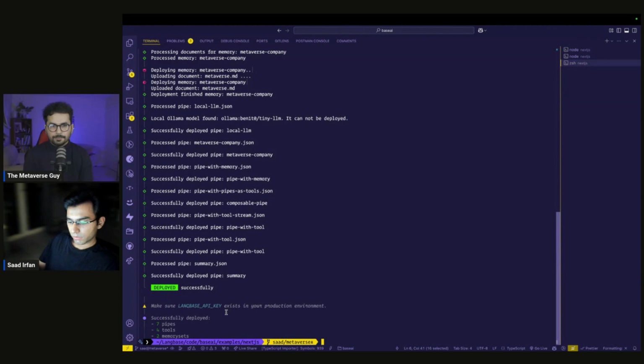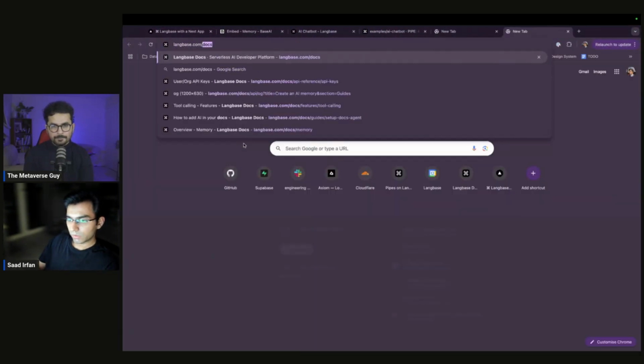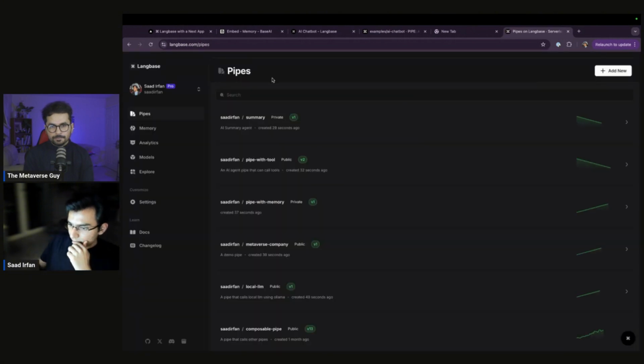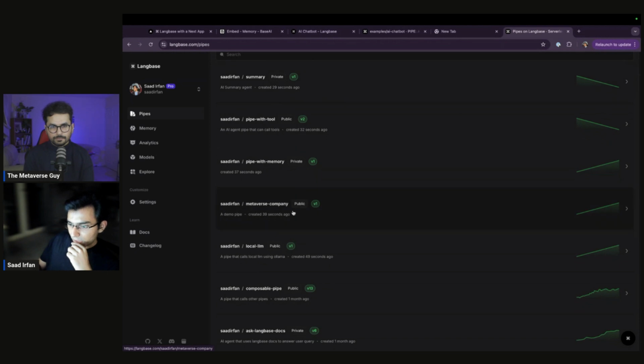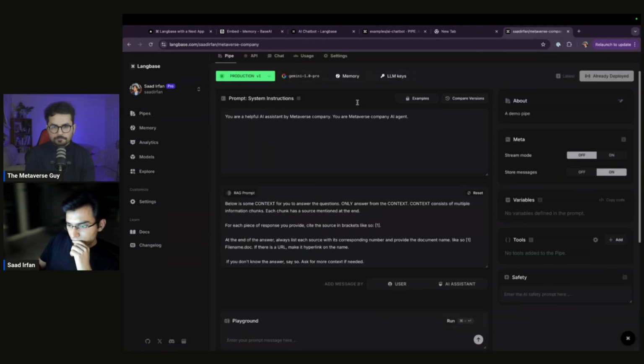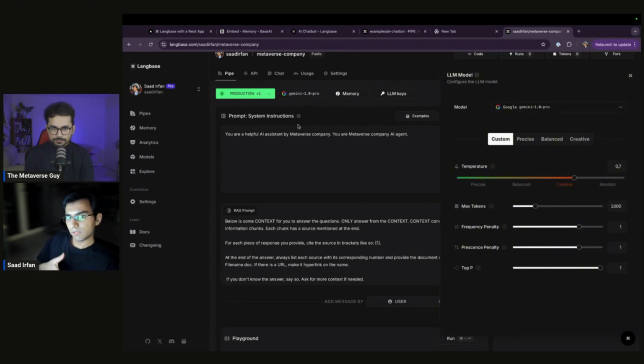So right now that was it. I can go back here and open Langbase. This is my Langbase account, langbase.com/pipes, and I think this is the pipe I created, Metaverse Company. If I open it up, you will see that it's using the Gemini model, which I used in my setup.